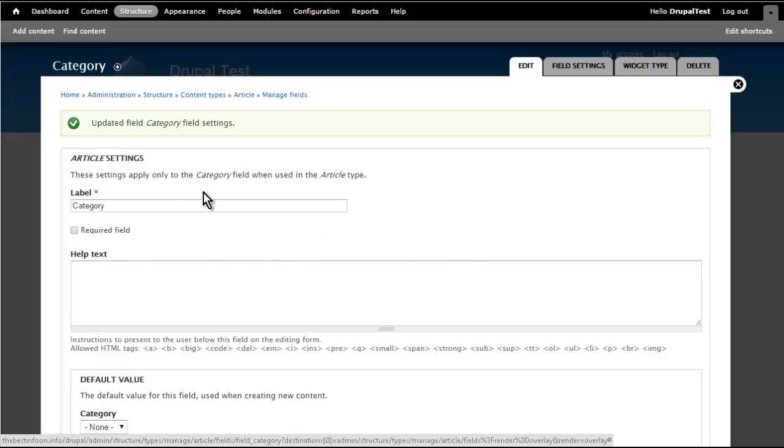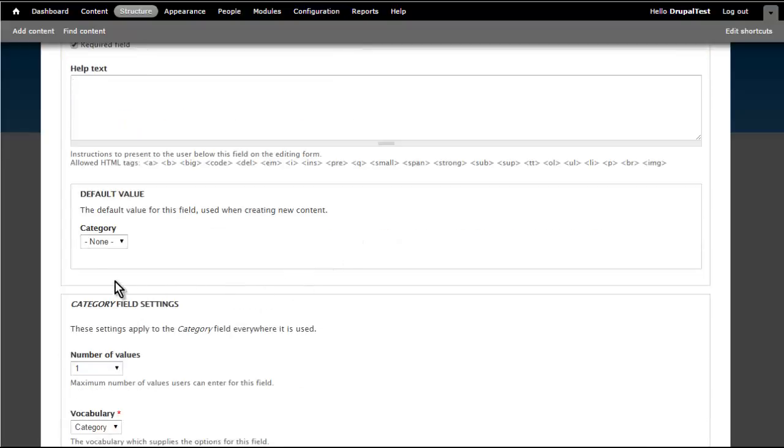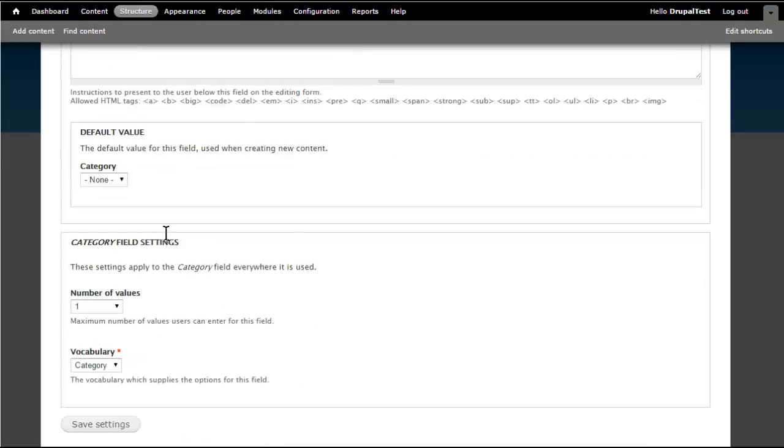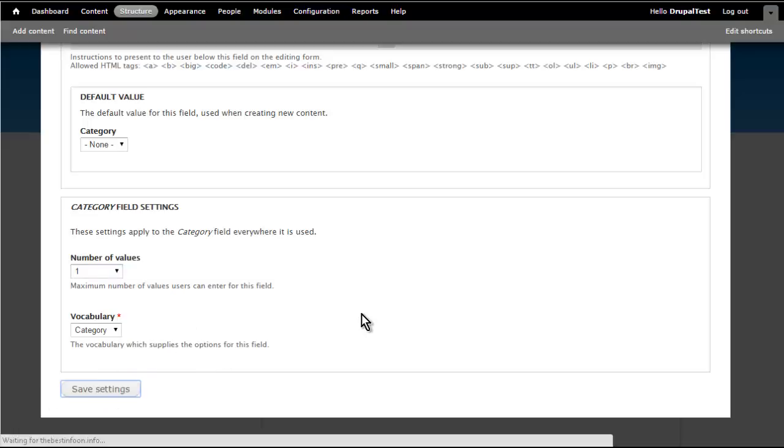All right, and then we come in here now and we can give some helpful text about this and whether it's a required field. So let's say that it is. And then we can give a default value down here if we want. And the number of values. So this is the number of, in this case, categories that they can put in at a time. Okay, so let's save.